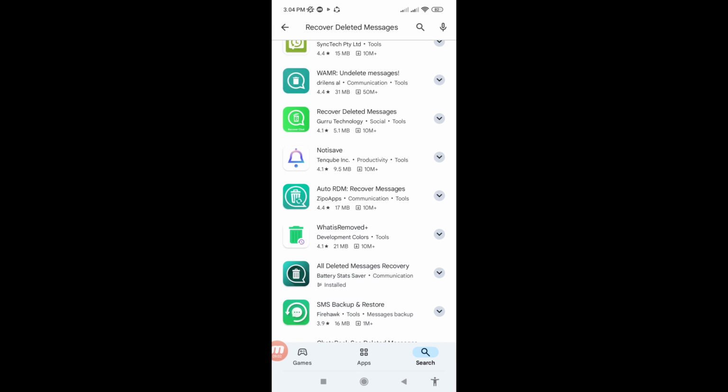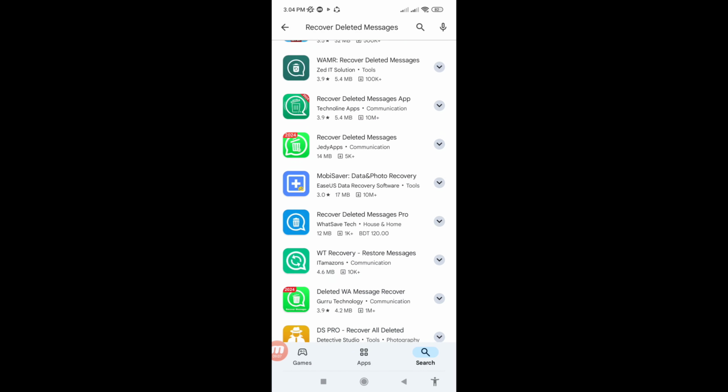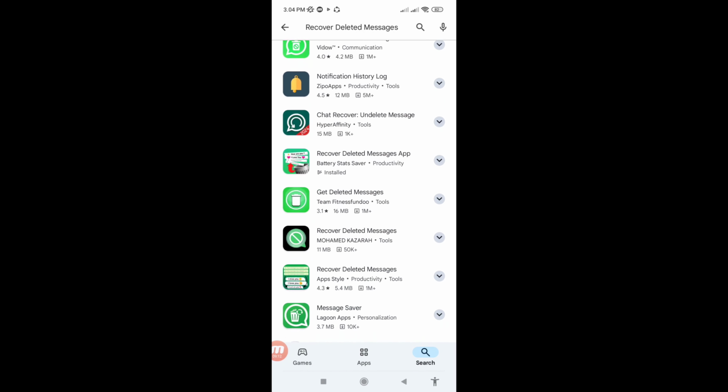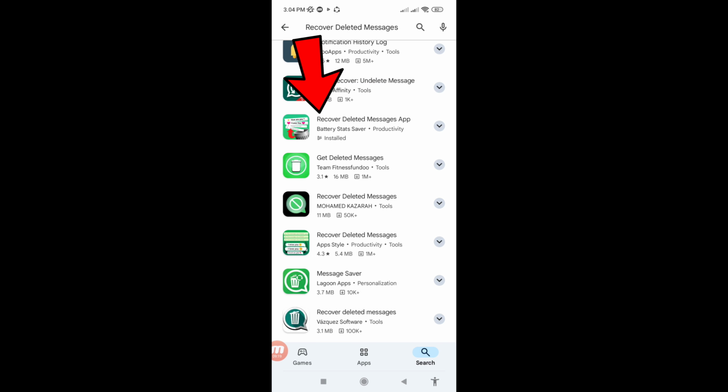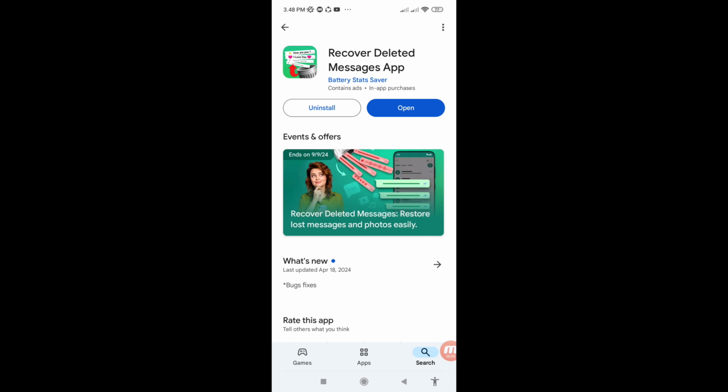And then scroll down to the recover deleted messages app. Please open this app. Recover deleted messages app, please install this app and then open it.